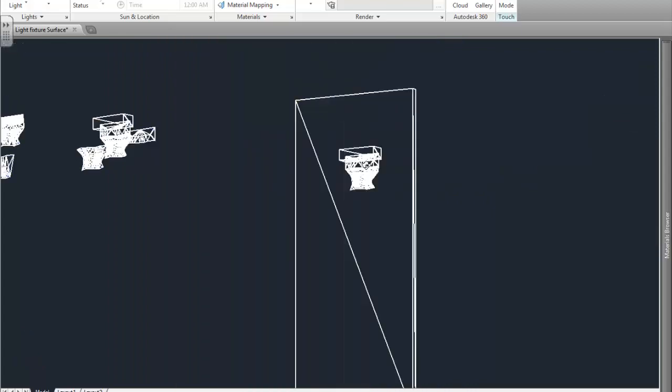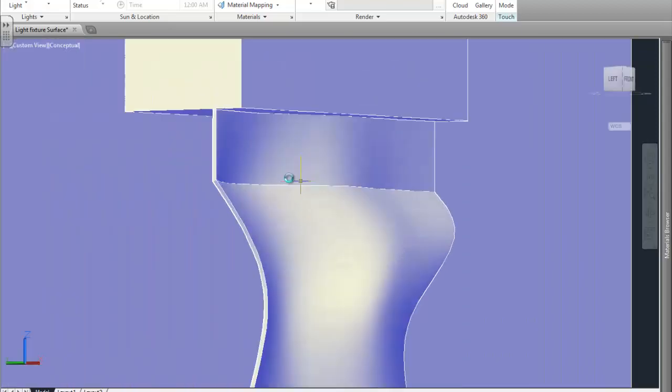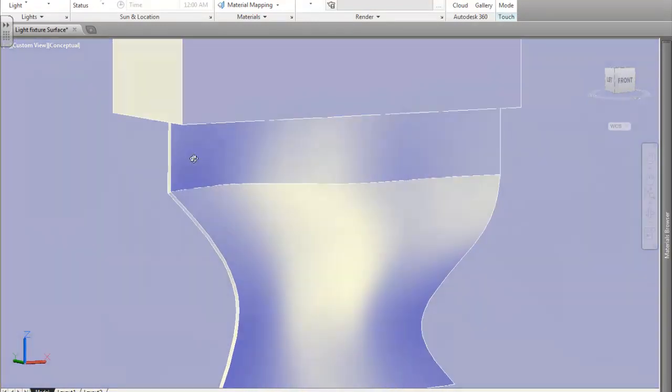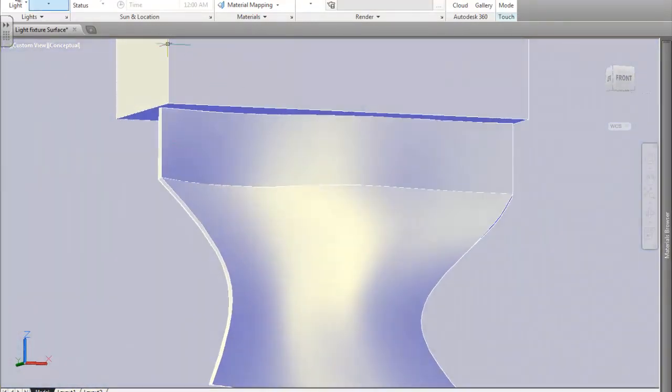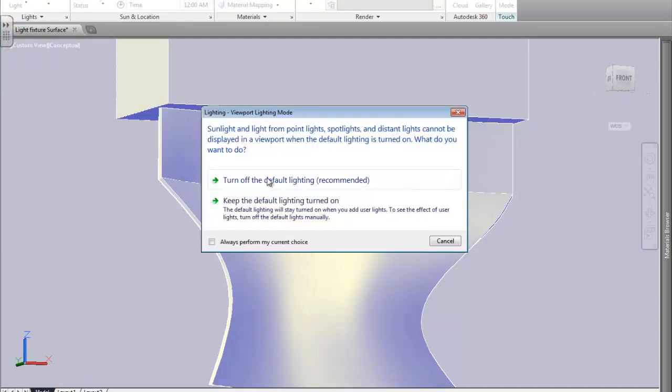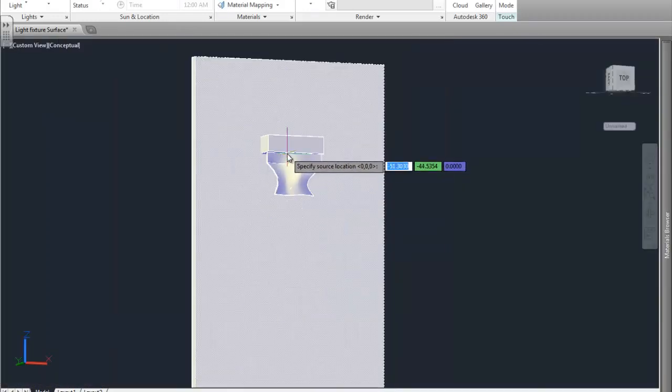So what I've got to do next is actually add a light. I'm going to create a spotlight. To do that, you go to your render tab. You have create lights. I'm going to create actually a point light, point spot. It's going to bring this up. Do you want to remove the default lighting on the outside? Yeah, turn it off. That's what they recommend. That's what we're going to do.